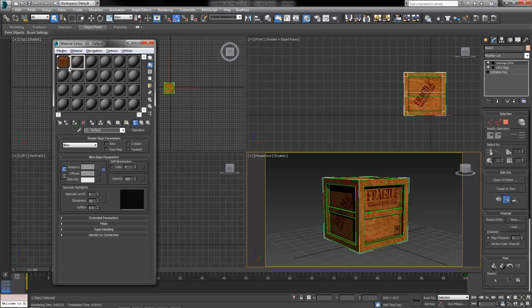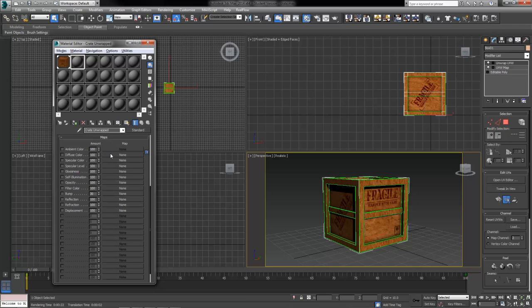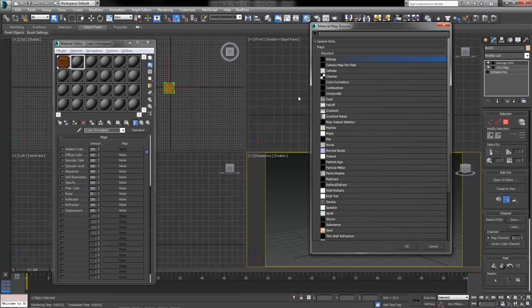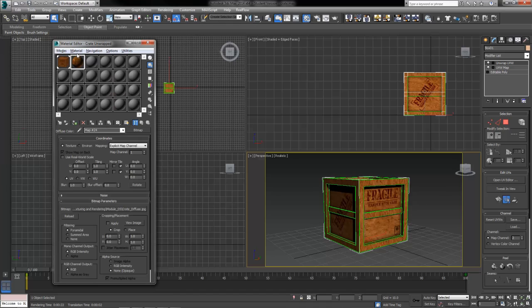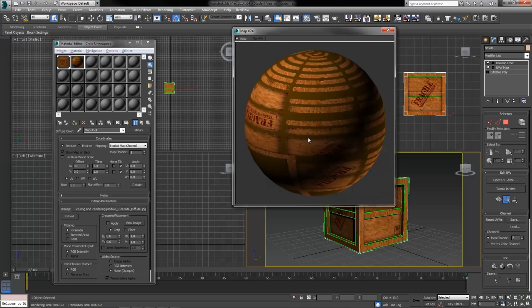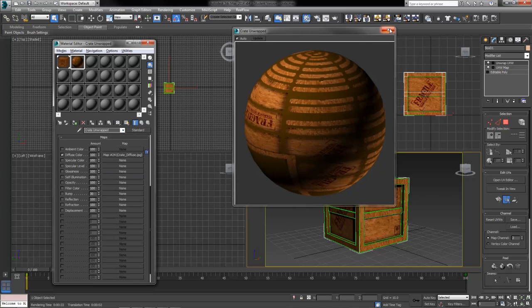So I'm going to grab the blank texture slot here next door to our multi-sub-object textures. May even give it a name. We'll call it Crate Unwrapped or something. And open up my maps rollout. In the diffuse color, I'm going to click that None channel button, select Bitmap from the list, and find that crate_diffuse that we rendered out. Say Open. You'll notice that it applies that to the sample sphere exactly as it is.